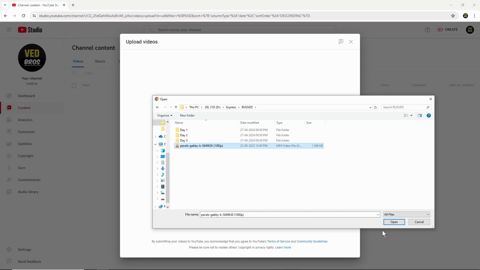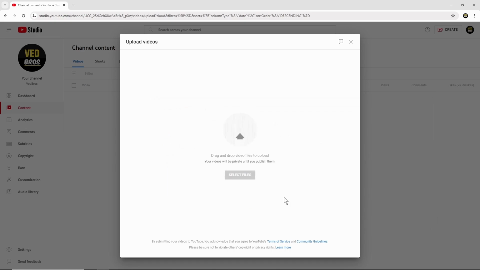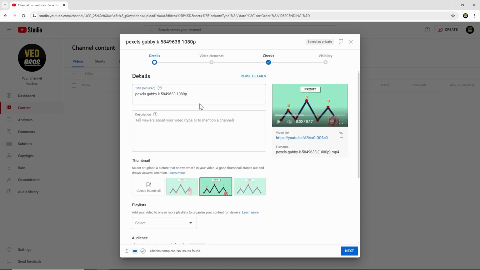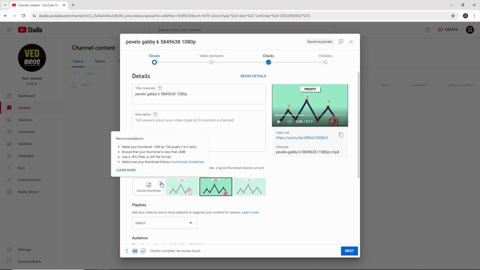Then select the file you want to upload and then you can simply edit all the information of your video, like title, description and thumbnail. We can simply see here is an option called upload thumbnail. YouTube will give you three options. You can use these thumbnails for your video or you can simply upload your custom thumbnail from here, but you can see there are some limitations for uploading a thumbnail.